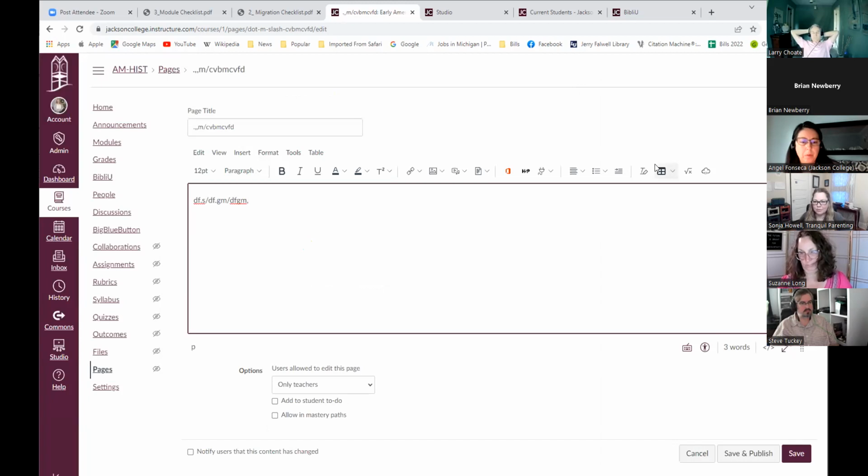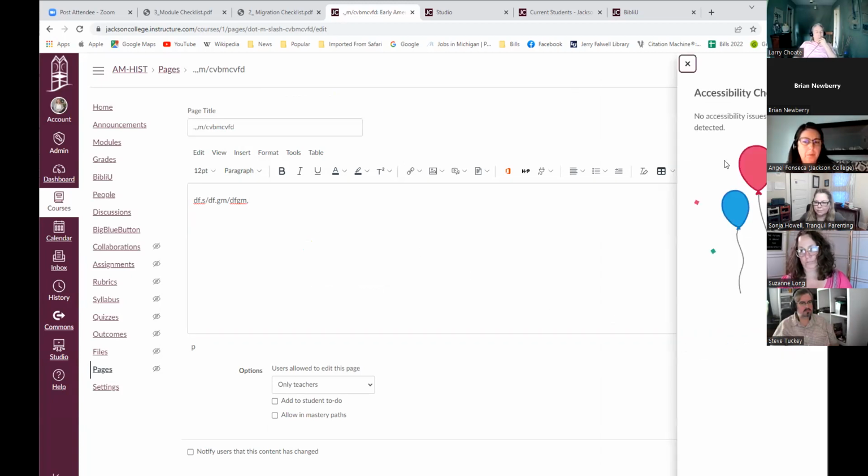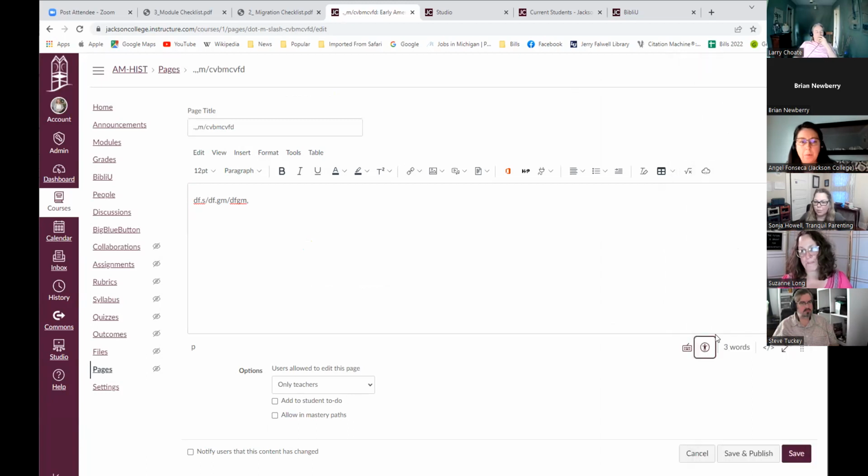You can add tables, you can add things from your cloud. You can treat this as if you were creating a Google document or a Word document. So that's how you would edit your templates, also using this. And then the accessibility checker is also here, and it will walk you through.